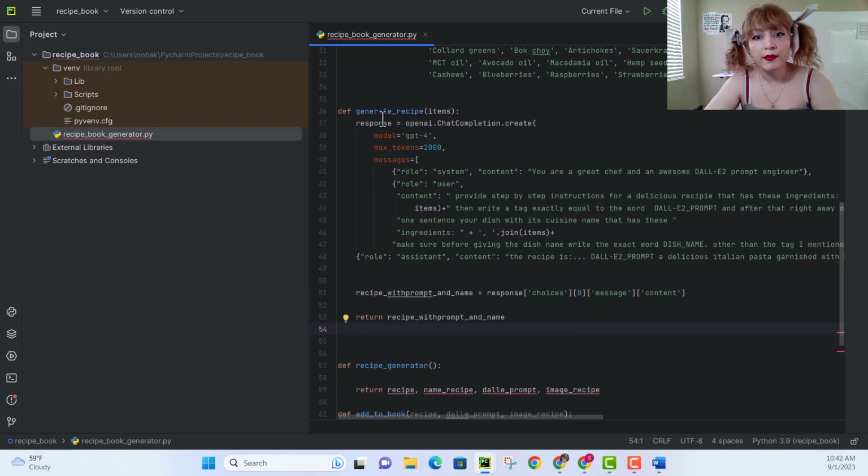okay, I wrote this function here. Use GPT-4, 2000 maximum number of tokens. So have a look at the description here. You are a great chef and an awesome DALLE-2 prompt engineer. And then in the user role, I'm saying provide step-by-step instructions for a delicious recipe that has these ingredients.